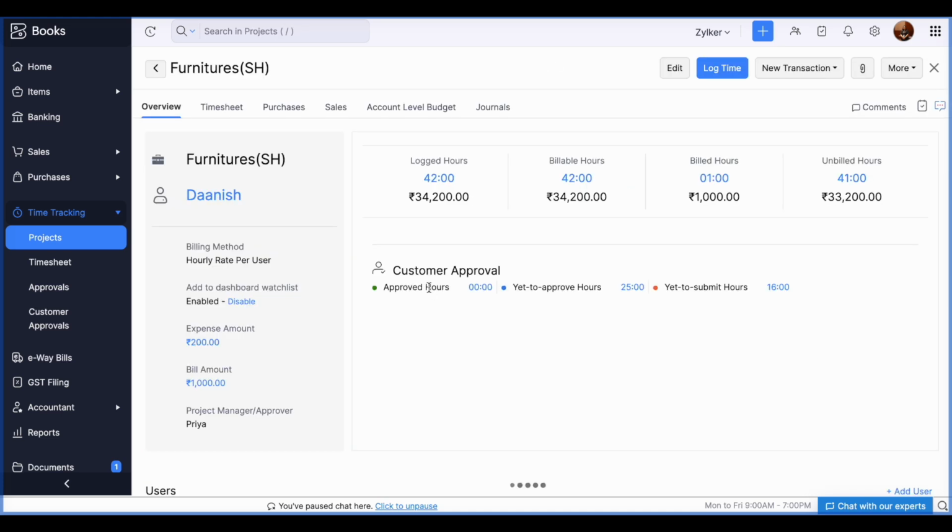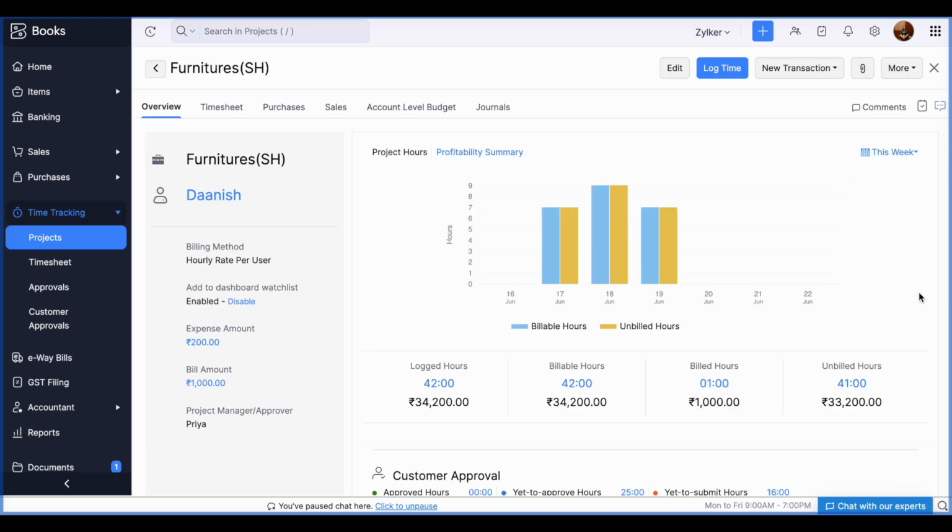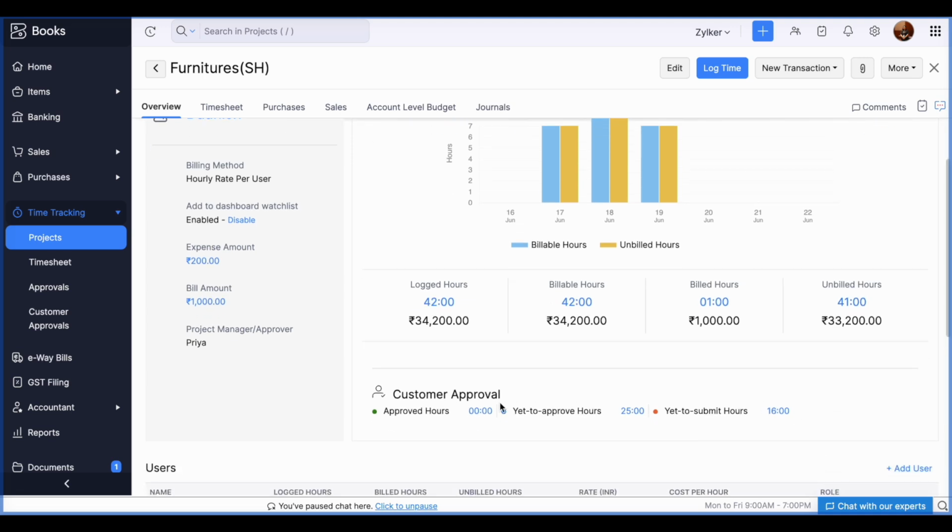So here the dashboard looks a little different than that of a fixed cost project. Here you will be able to find the logged hours, billable hours, billed hours, and the unbilled hours. Logged hours means the number of hours you have totally spent on this project. Billable, out of the logged hours, how many hours are billable will be displayed here, and which is already billed to your customers will be displayed, and the number of unbilled hours will be displayed here. So these hours are yet to be invoiced to your customer. You can also view the customer approval hours, so we will discuss about it a little later.